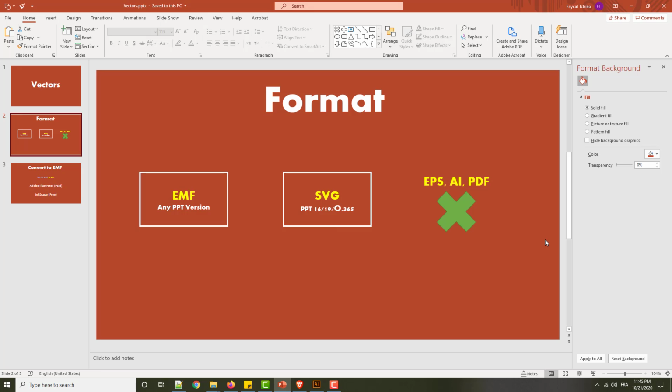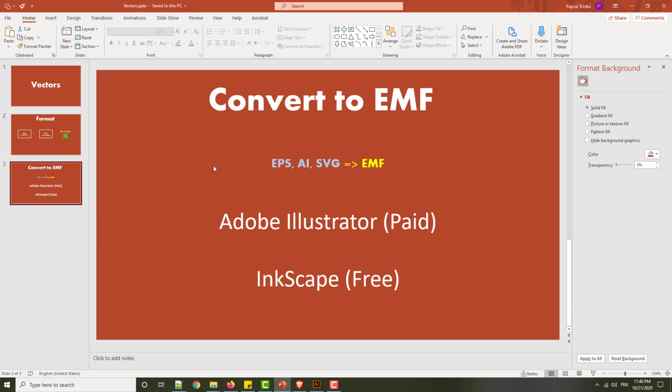If you have vectors in these extensions, how do you convert them? You can do it online. Remember, I have shown you how to do it online. Just Google it: convert EPS or AI to EMF. Or if you have Illustrator, it is a paid tool, you can do it in Illustrator. Or you can use a free tool such as Inkscape. Now I will show you how to convert it with Illustrator. You will see it's very, very quick.